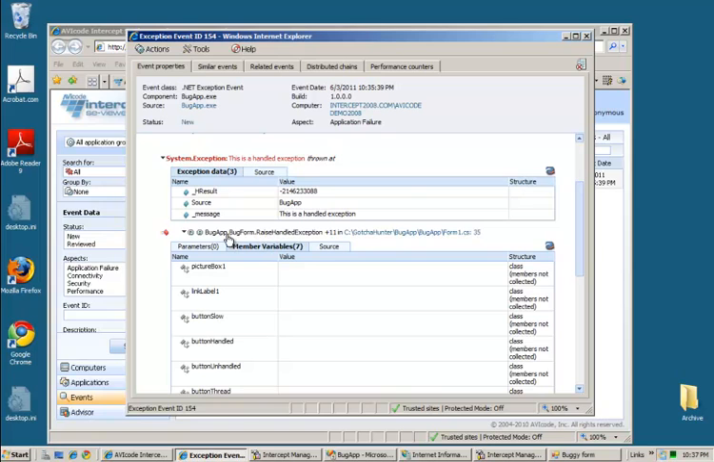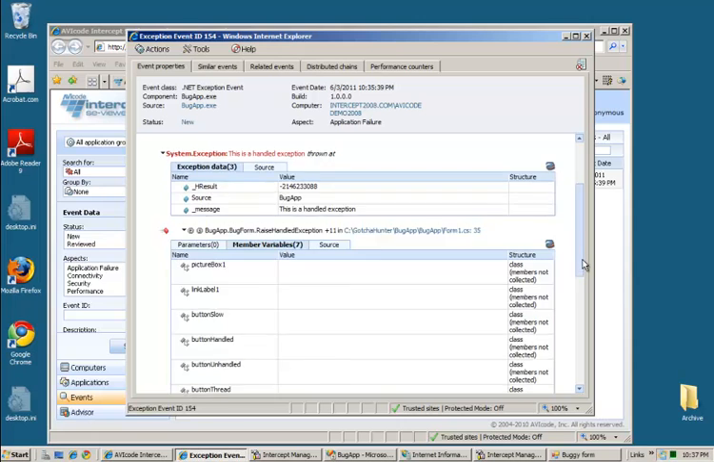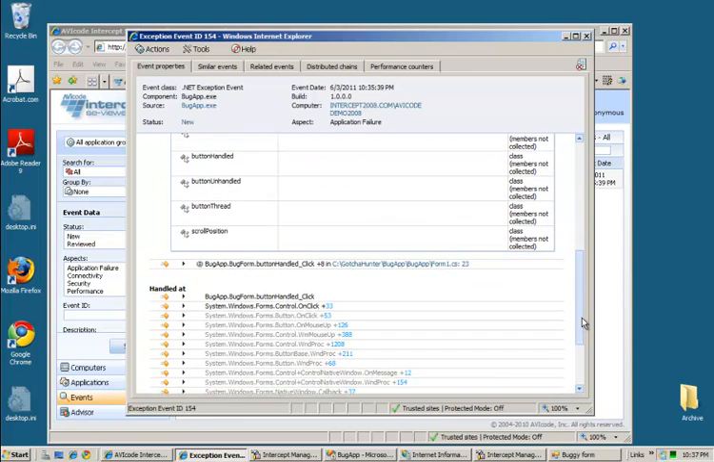So for example, for the raise handled exception method, I have some information about the members of the class where this exception occurred. Since this is a form, I have some information about buttons, about labels. By default, AVIcode does not collect those parameters, so that's why we don't really see any values. We just know that there were such members. And basically here it is. I have the call stack.